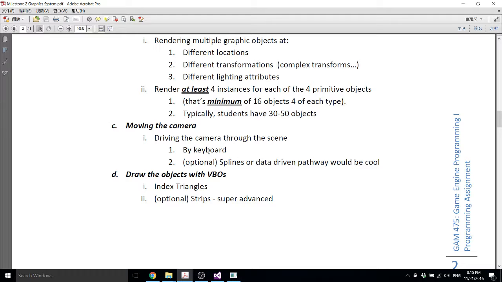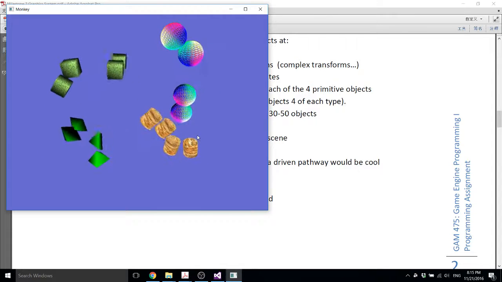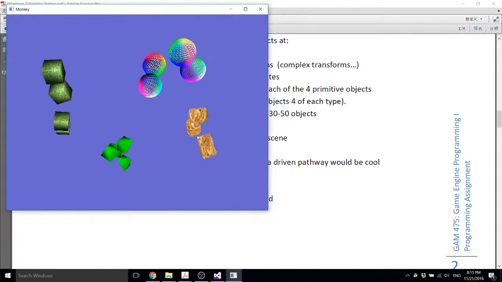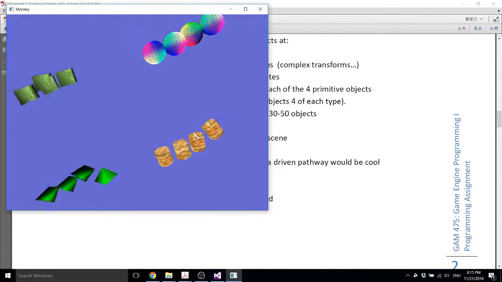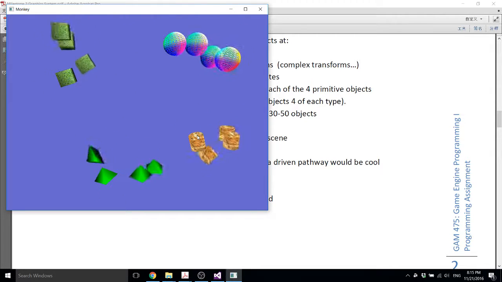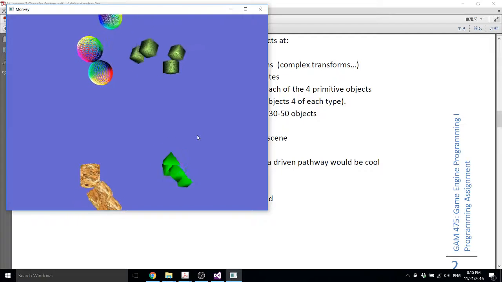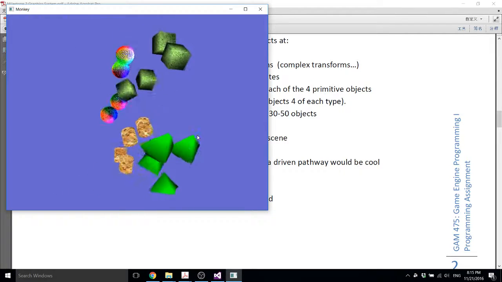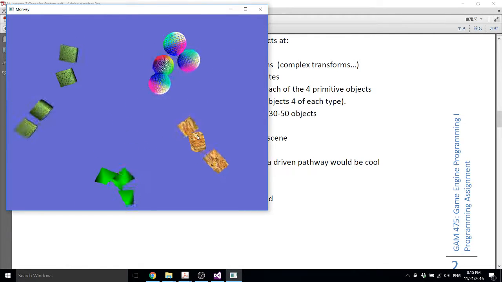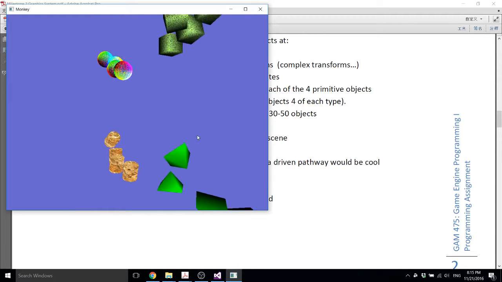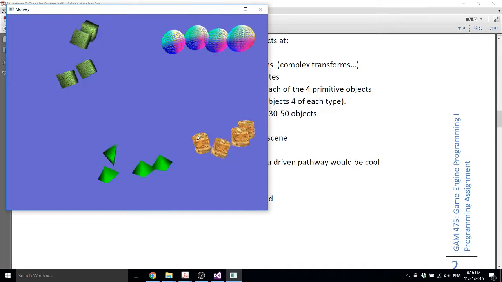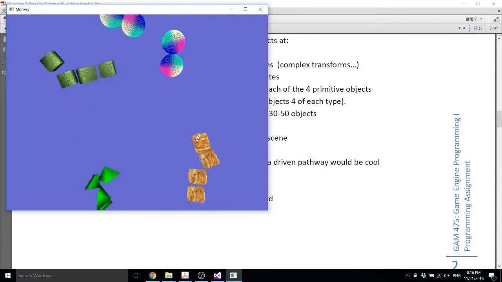So the next is moving the camera, driving the camera through the scene. We can rotate the camera a little bit to different angles to see the scene. We can also press 1, 2, 3, 4 on the keyboard to switch between different cameras. The 4 cameras are the front camera, the left camera, the right camera, and a camera that is a little bit far away. You can see it's a little bit far compared to the first one.